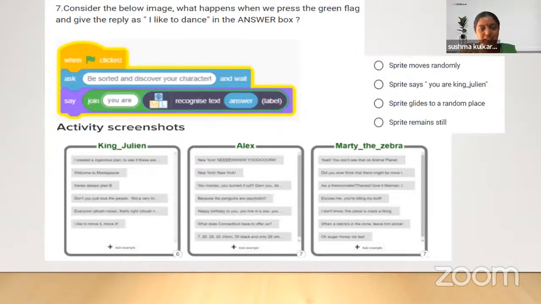Now there's one more like that. So consider the below image. What happens when we press the green flag and give the reply as I like to dance in the answer box? Do you think in any of the three of these labels there is I like to dance? So if you can read this, what will be the answer? The sprite moves randomly. It says you are King Julian. It glides to a random place or it remains still. The sprite remains still. Very good, Manpreet.